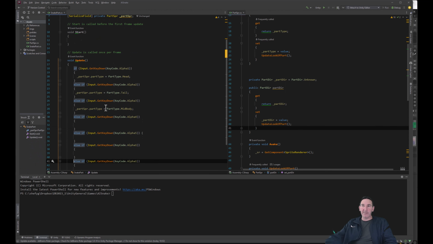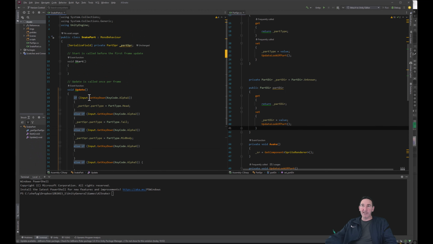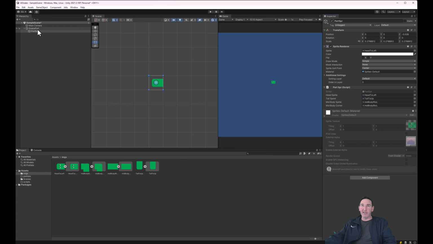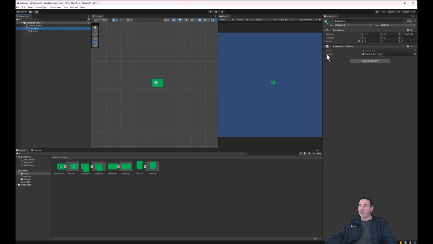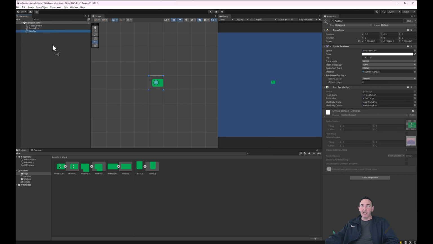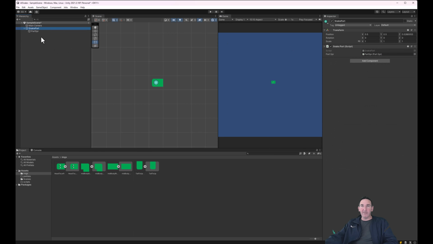So I added the code in the update. First of all, I created a serialized field, which is the way to reach this part. I created the serialized field part SPR and called it underscore part SPR. If we look in Unity, in the snake part, it just added the field here, and I just dragged from here like this. This is the way to create the connection.